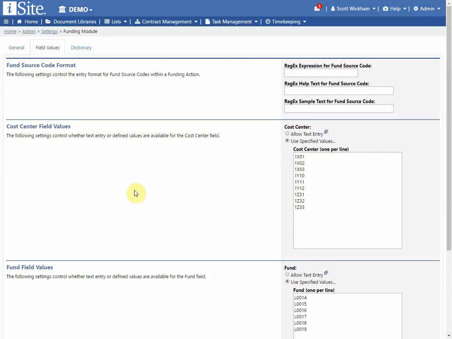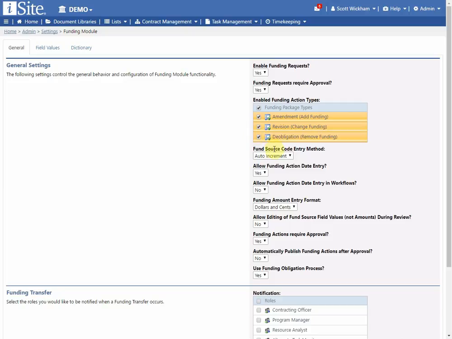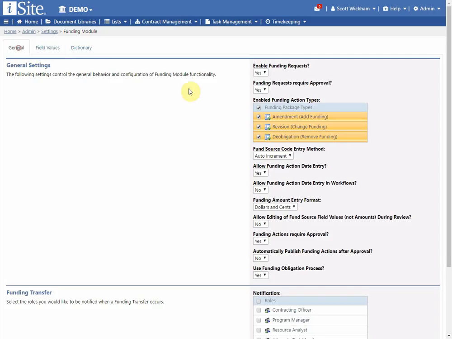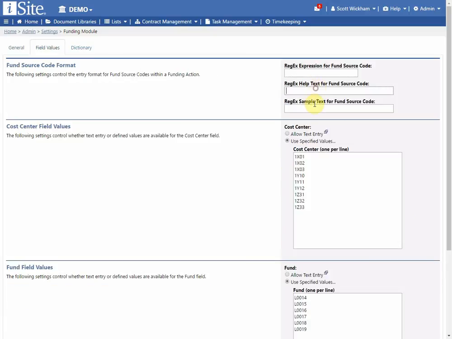Field values. Okay, so for our fund source code, if I have selected manual entry, then my fund source code here allows me to specify how I want that fund source code to be structured. If it's set to auto increment, these settings will have no effect.